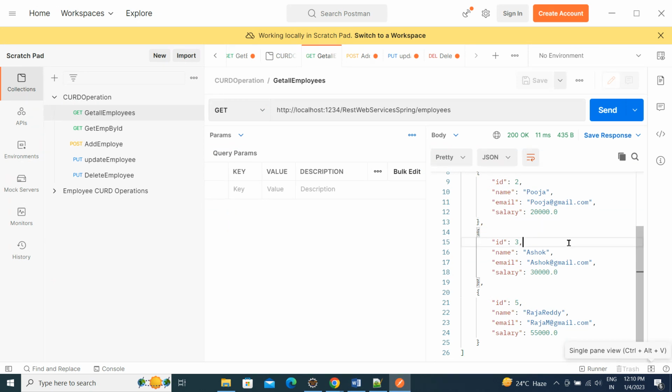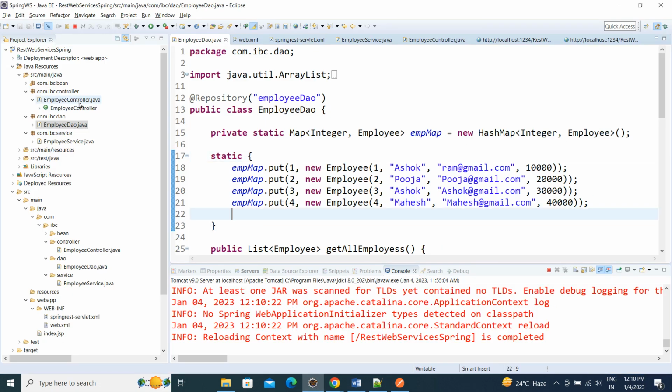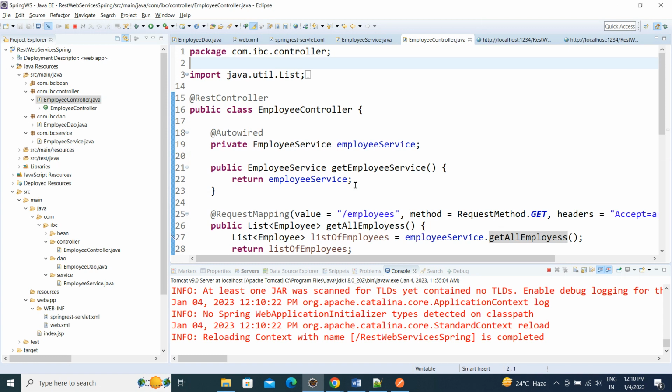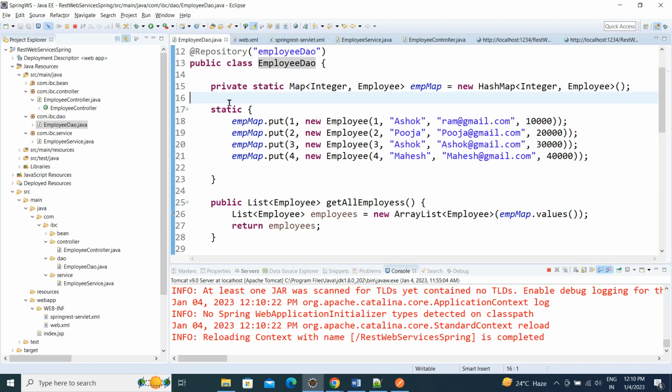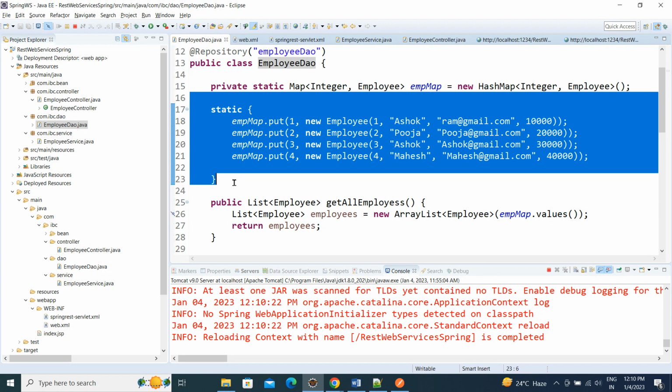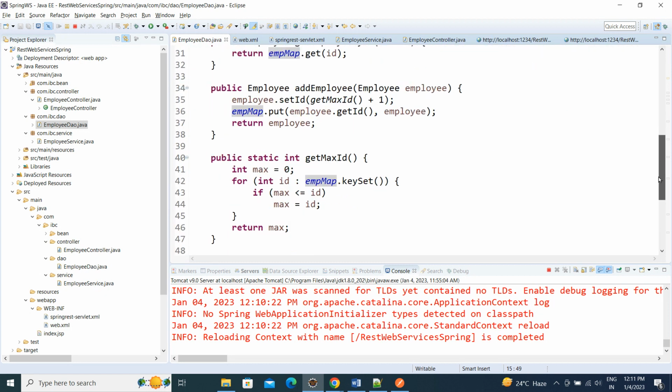No, both are in sync. Here, this is the url, so internally it is calling our application controller class. The controller is interacting with the service layer, and the service layer is interacting with the DAO layer. Inside the DAO I have created some dummy data. Inside this DAO layer I created one hash map with integer and employee object as key value pair. Some dummy data is added, and if you want to add, delete or update, I am doing it on top of this employee hash map object only.